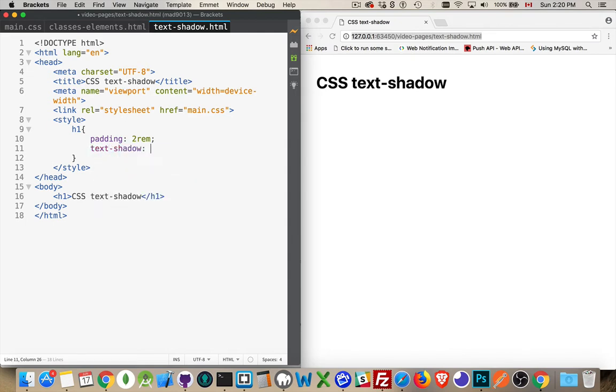Text shadow is the property. And then there's two property values for dimensions. The first one is the horizontal, second one is the vertical. So let's say the displacement is going to be 2 pixels to the right, 2 pixels down. Third property, there we can see shadow starting to appear.